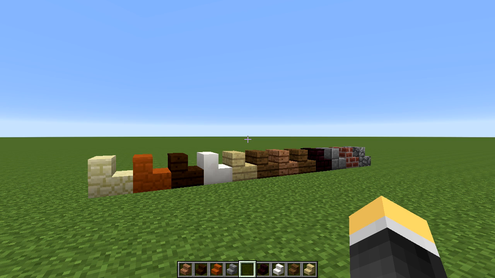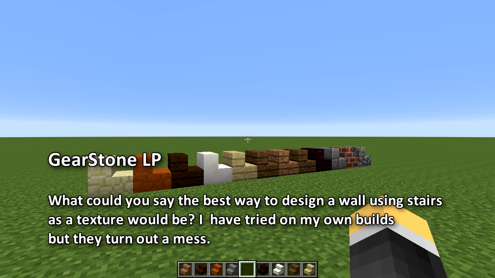So this first question, just to get things all started, comes from GearStone LP. And they ask, what would you say the best way to design a wall using stairs as a texture would be? Well, GearStone, here's what I think about it.